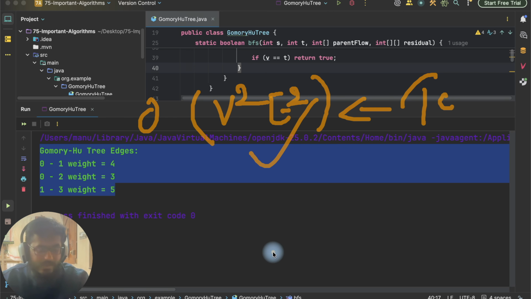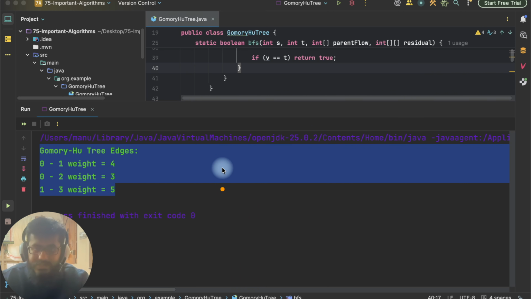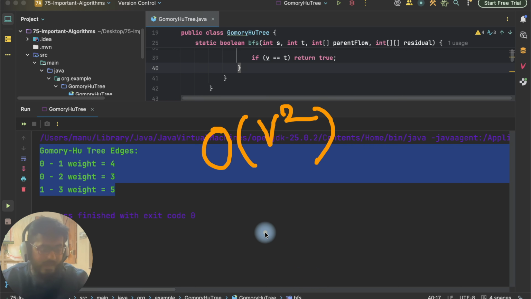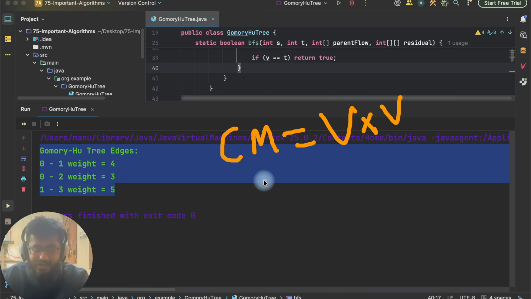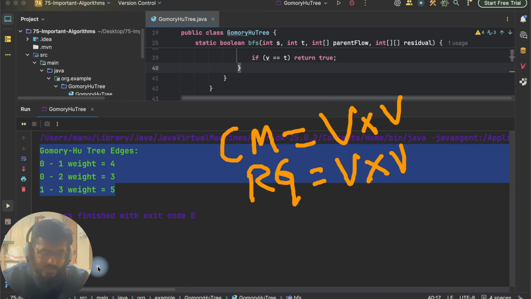And what would be the space complexity here? Space complexity would be O(V²). Why will it be O(V²)? See, we are going with the capacity matrix, which is V into V. The capacity matrix would be O(V × V), and the residual graph, I'll just write RG here, would be V into V as well.